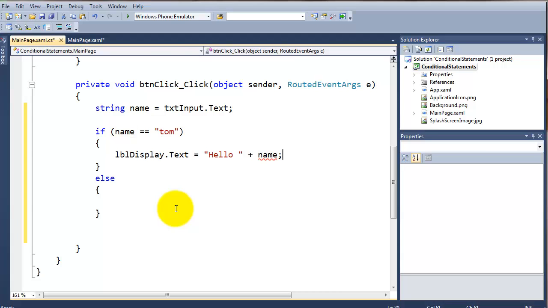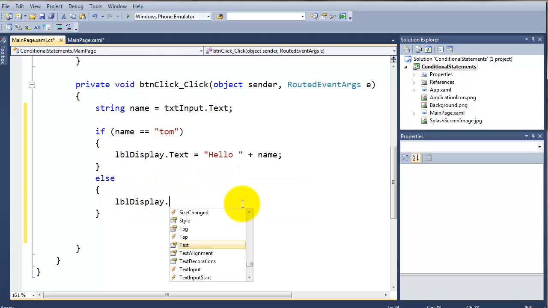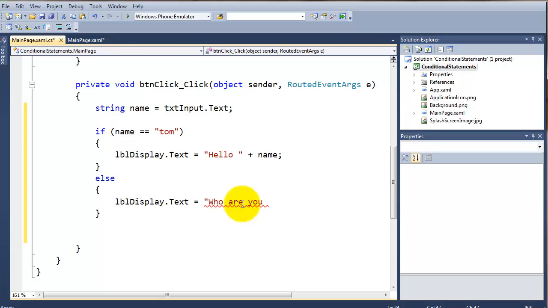So if that condition is met, it's going to say hello Tom in this case. If the condition is not met, we'll have lbl display.text set to just a string: Who are you? Or something like that, whatever text you want to put in there yourself. So let's test this by running our emulator.